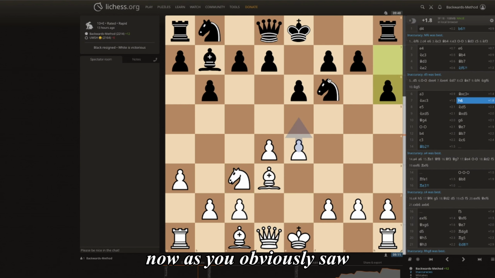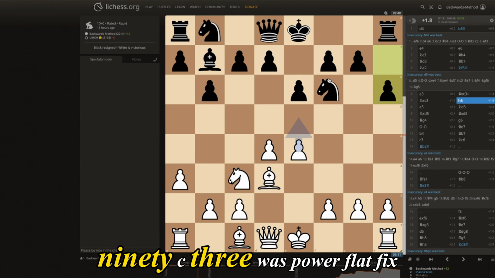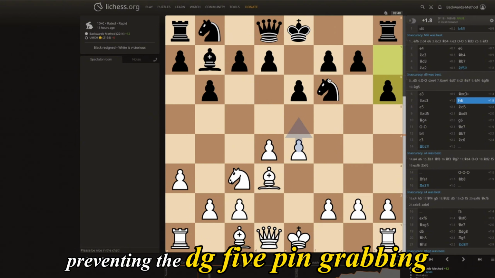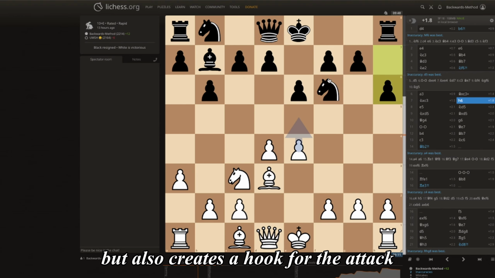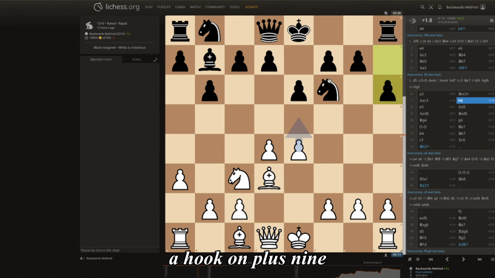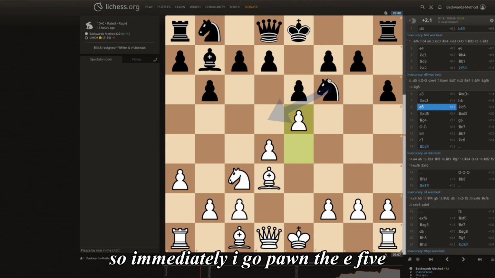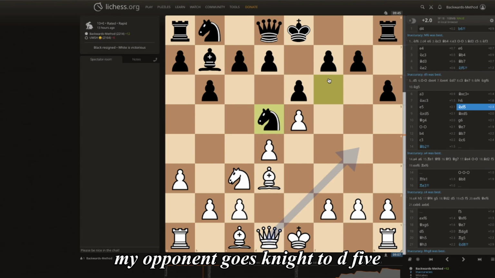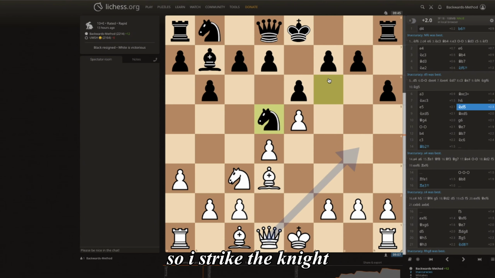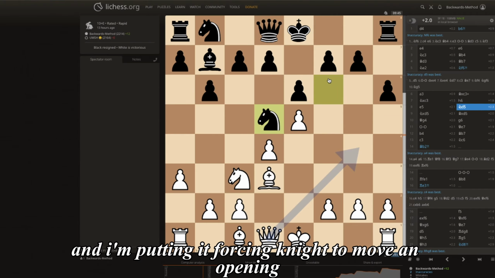Bishop e7 would have been way too passive in that situation. Now, as you obviously saw, knight to c3 was powerful, preventing the g5 pin, but it also creates a hook for the attack, a hook pawn. Plus 0.9. d6 or castling would have been more solid. So immediately I go pawn to e5, my opponent goes knight to d5, so I strike the knight and take more space in the center. My knight takes an outpost, offering a trade of knights, and I'm forcing the knight to move.